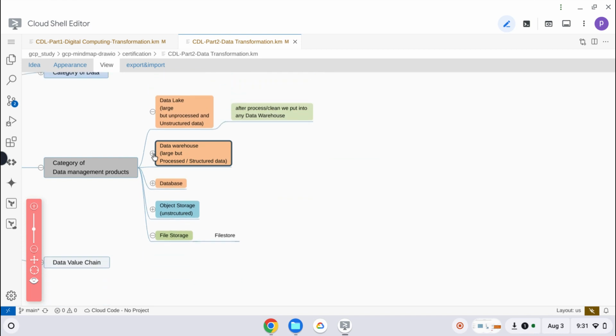Now let's go to the data lake. A data lake is a large volume of unprocessed data. After processing, we will keep it in the data warehouse. There is no one-to-one mapping service for a data lake. For example, Snowflake is kind of a data lake. That's what I know.